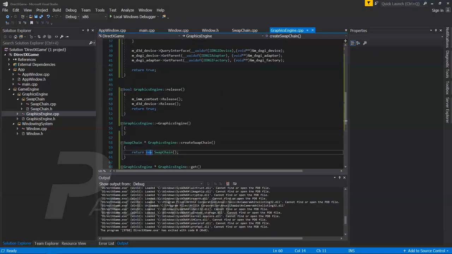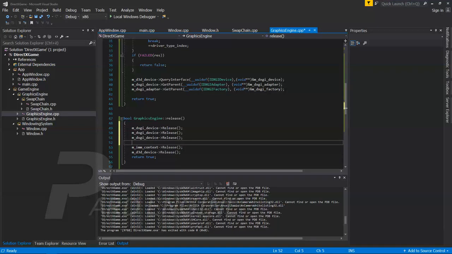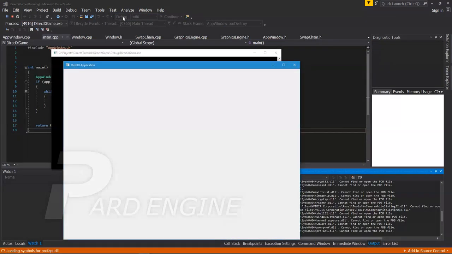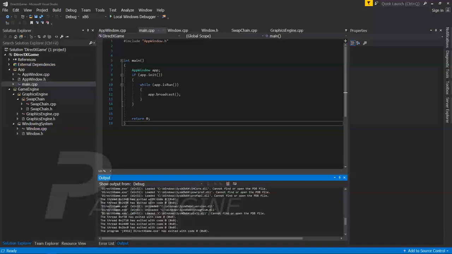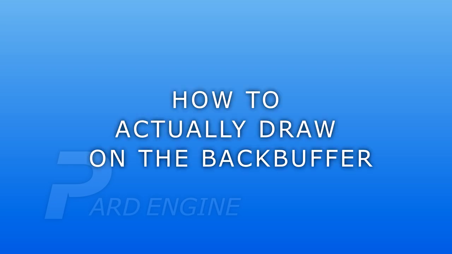As very last thing, we have to release all the DXGI resources. So let's go to graphics engine class and let's release them in the release method. That's all for now, folks. In this tutorial, we have seen how to create and set up our swap chain that allowed us to link DirectX to our window. In the next tutorial, we will see how to actually draw on the back buffer of our swap chain and how to present it on the screen.